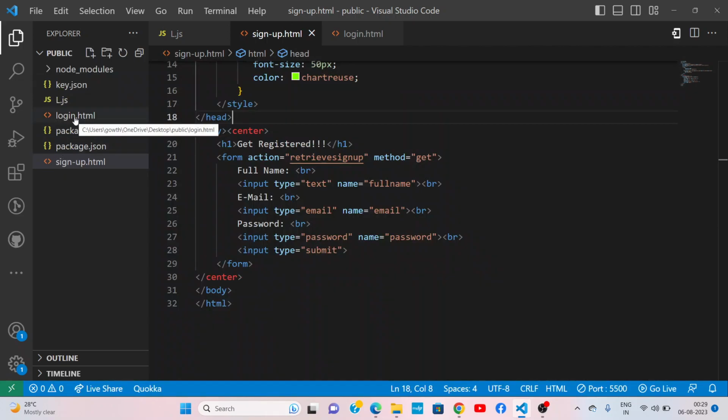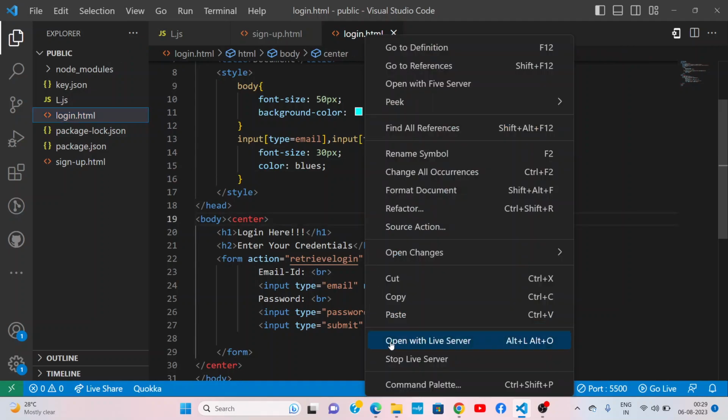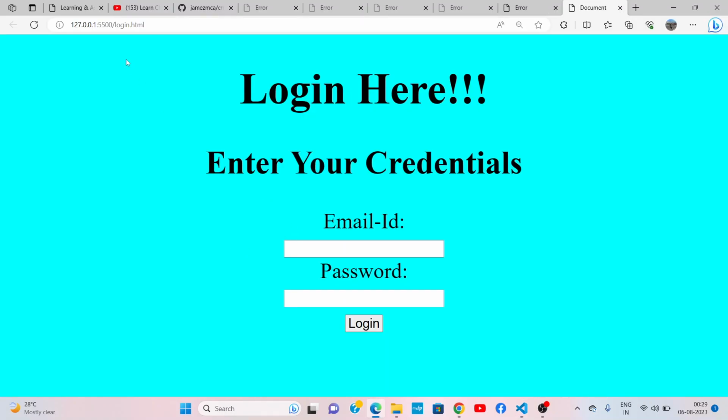And the other file is the login page, which is used to login after the sign up. And let us quickly run this one also. And this is the login page. For login we should only enter credentials of email ID and password. And when we hit login, the page will go to the dashboard.